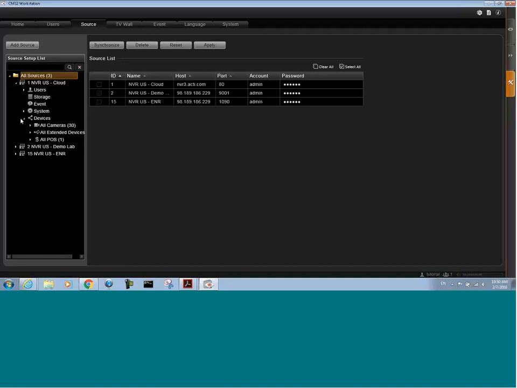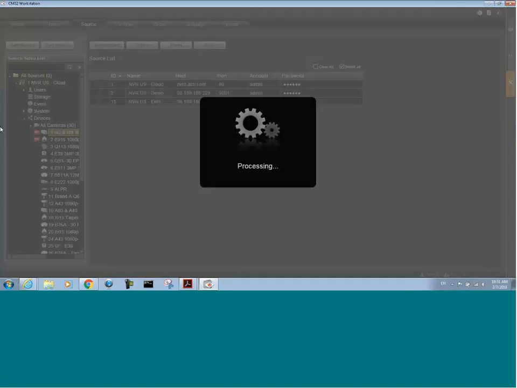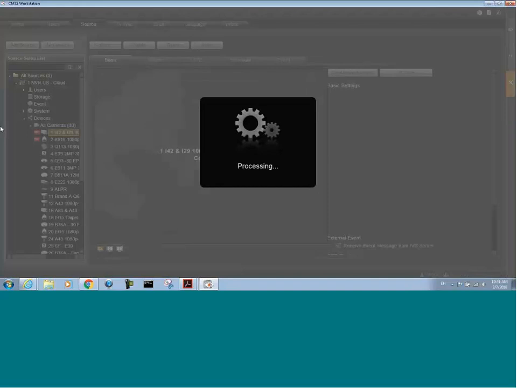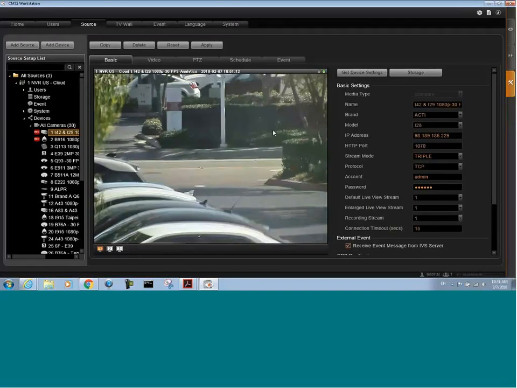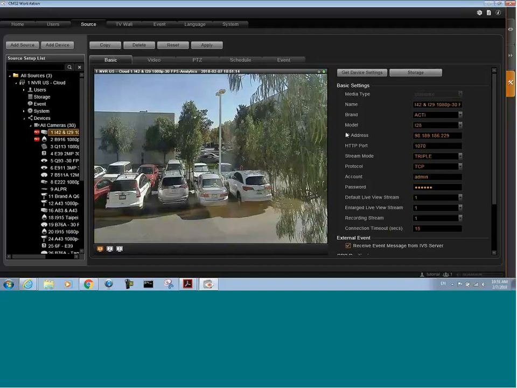So let's say we want to go ahead and change the shutter speed or the wide dynamic range of a particular camera, okay? So then we can click on the Devices tab here, click on All Cameras, and let's say we want to modify camera number 1. So if we click on camera number 1, you'll be able to see a very similar interface to what you would see in the MVR.